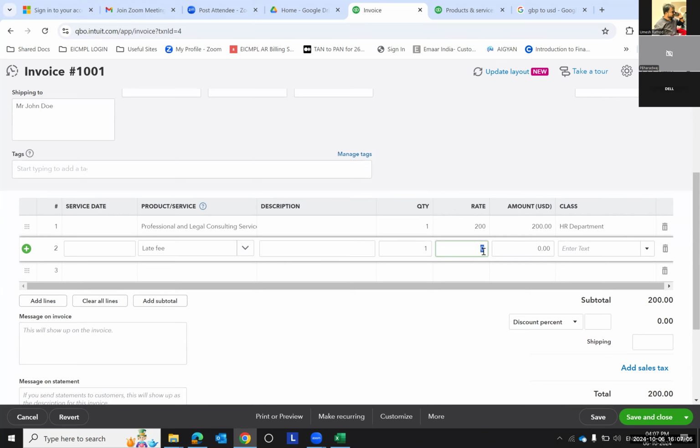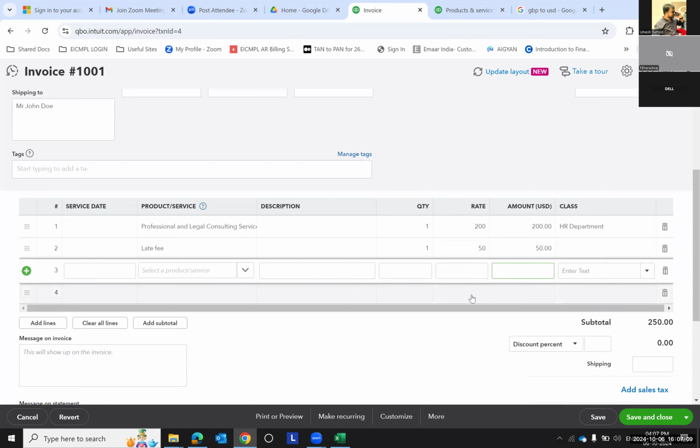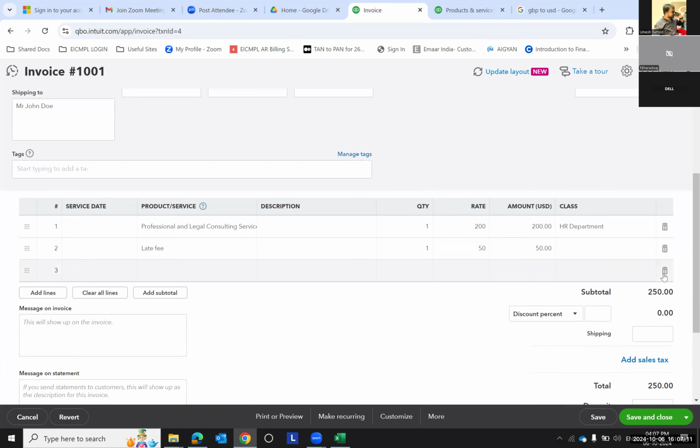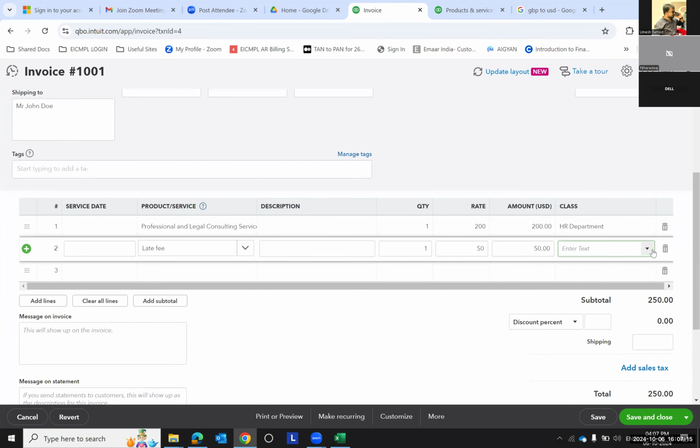Do I need to add 50 here? Yeah. And you have to assign class. If during the setup you have enabled class, you have to make sure you are assigning class for each transaction. So for late fee, it will always be the parent product transaction class.